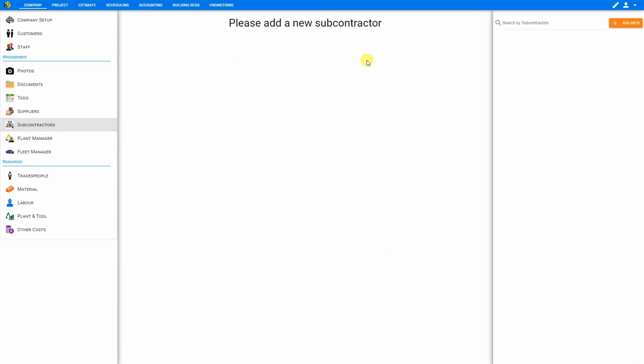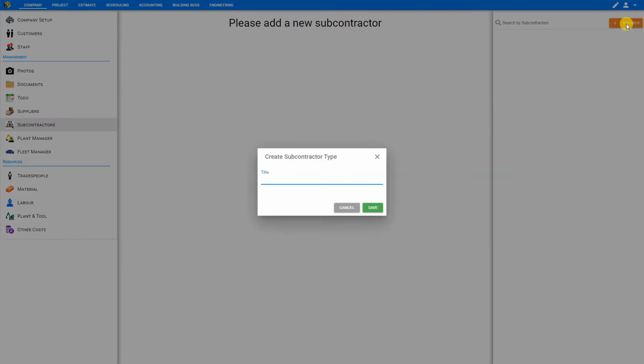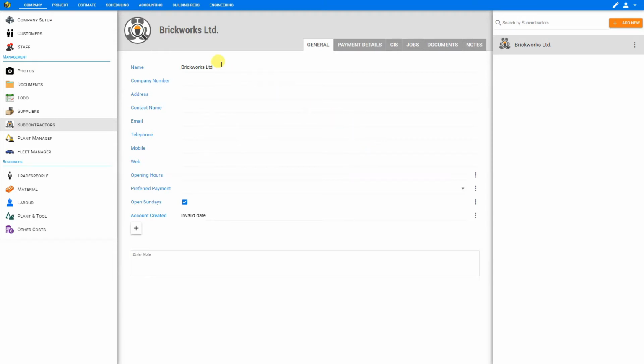To get started, we'll add a new subcontractor. So we'll do that by clicking the Add New button here in the top right, and then adding the name of our subcontractor, in this case, Brickworks. This opens a profile tab for this subcontractor.